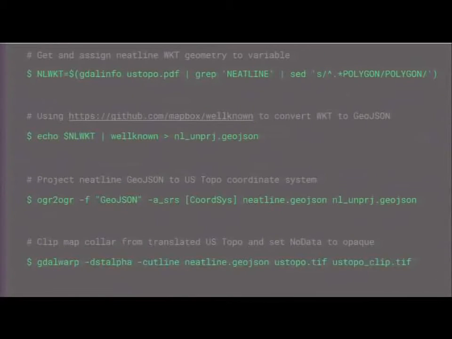And then let's say we want to actually clip all this good data to an image without that map collar. Fair warning, I wrote this on a Linux box, so some of these, if you're not familiar with Linux, may seem different, but we'll walk you through step by step.